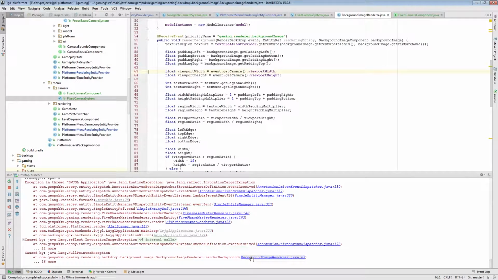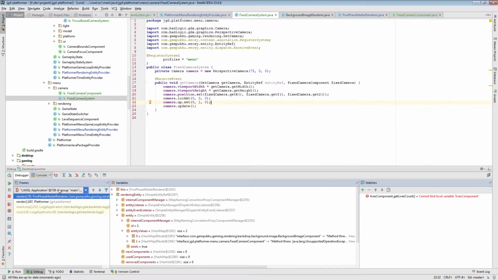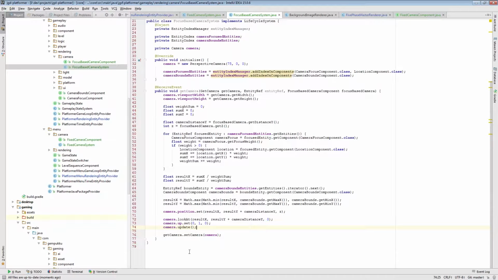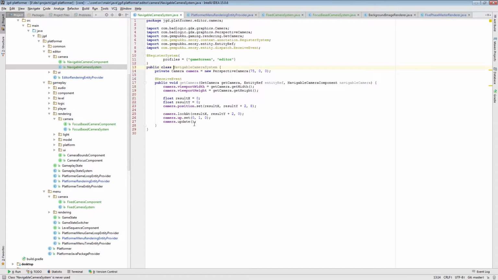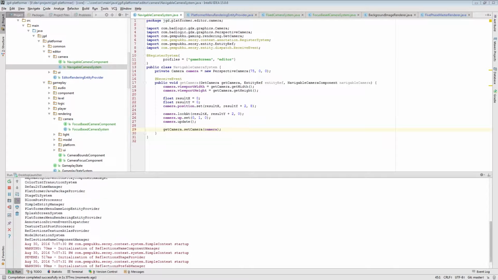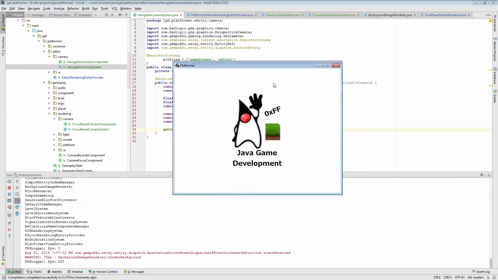Okay, something has failed. Let me try to figure it out. Okay, so the problem is I wasn't setting the camera here. I think the same is for the, so I'm setting it here, but for the editor, I'm not as well. So set camera, okay. And again. Okay, so this works.